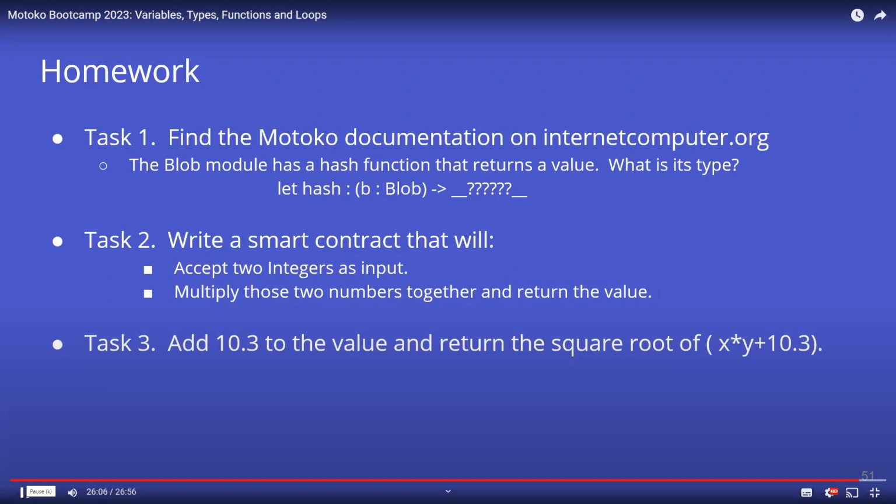I'm just sending you out on a wild goose chase to try and find the documentation so you can see how it works and how it's located. The second task, write a smart contract that will accept two integers as input and multiply those two numbers together and return the value. The third task, I'd like you to add 10.3 to the value and return the square root of x times y plus 10.3.